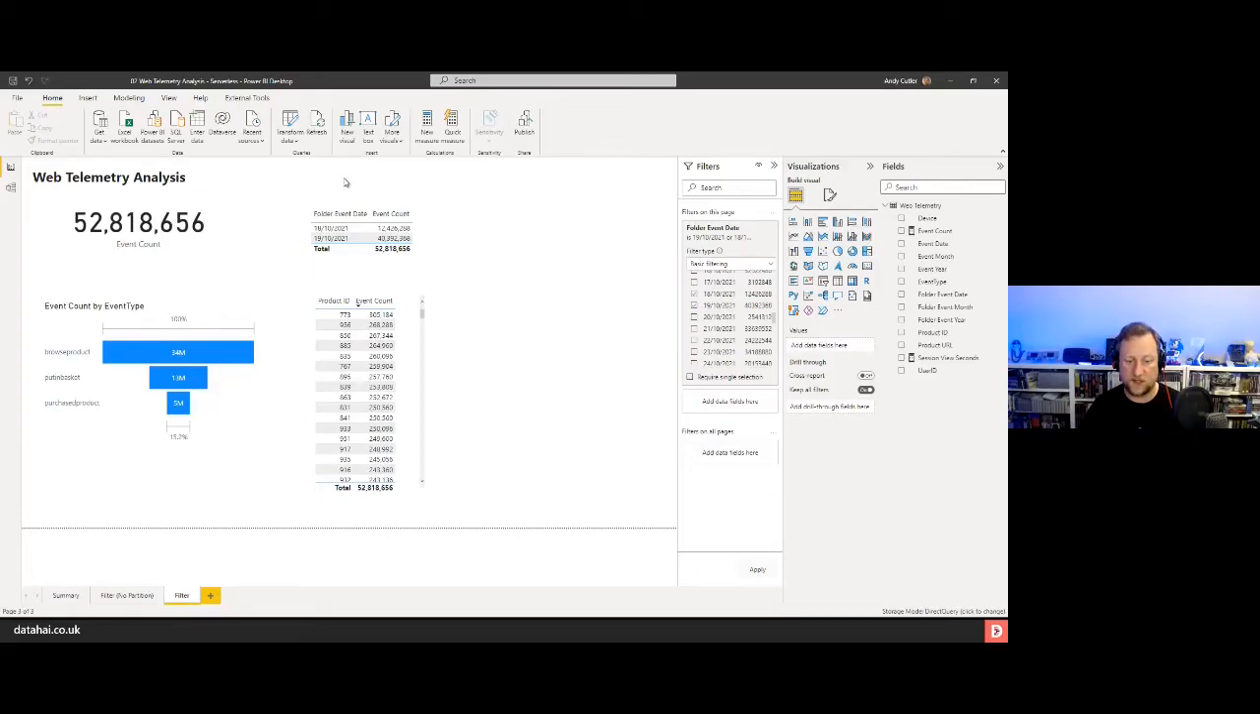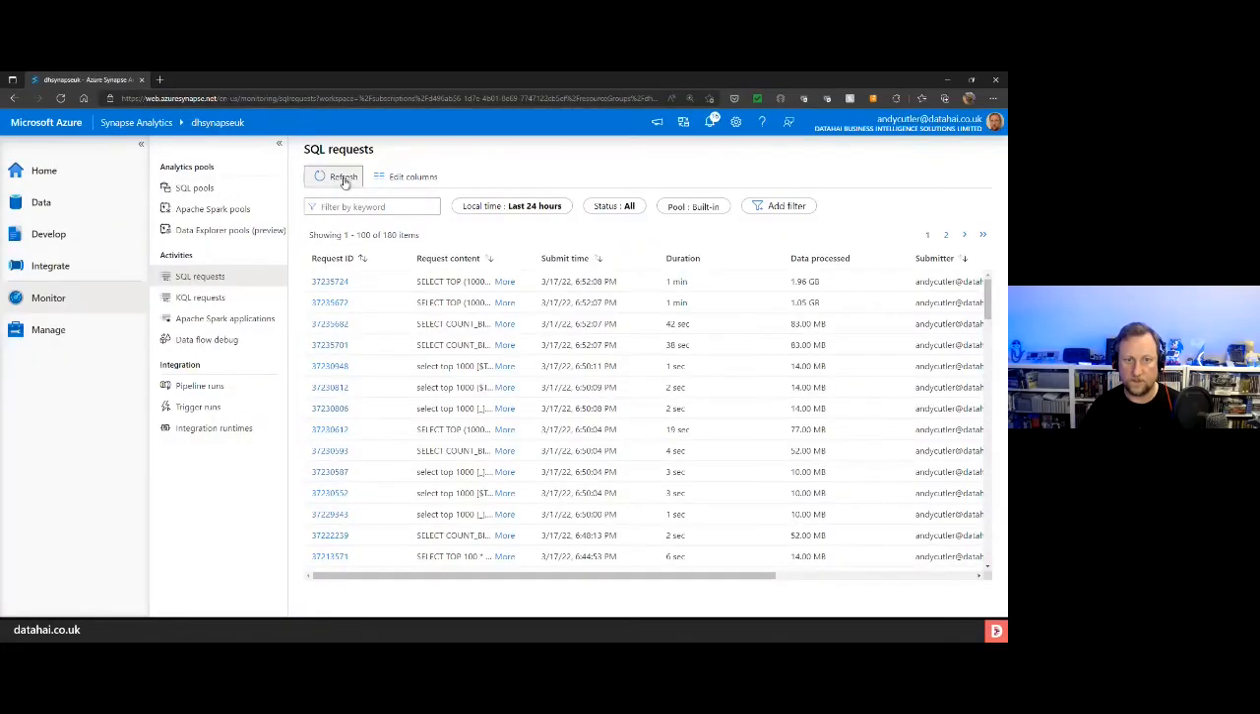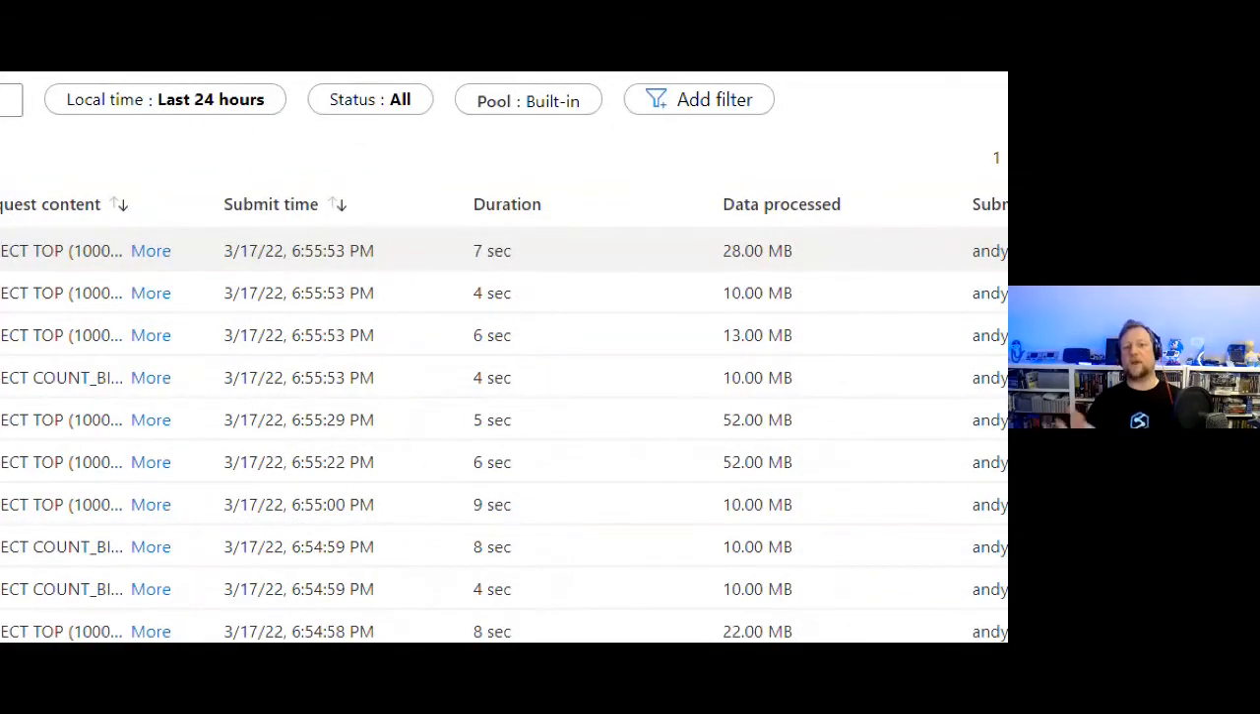So if I flick back to Studio, refresh. There we go. We've got some better durations. We're going to go into there, and there we go. So we've got some 10 megs, some 28 megs, some 13 megs. As you can see, a lot better than 2 gig of data processed. We got the exact same result back, but we just helped out serverless by passing the value in the filter down into that file path function.